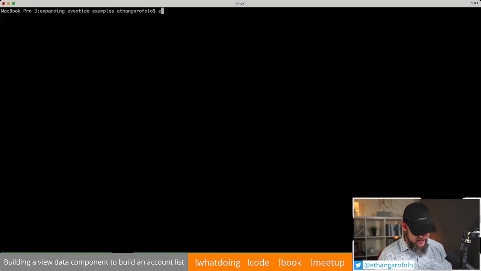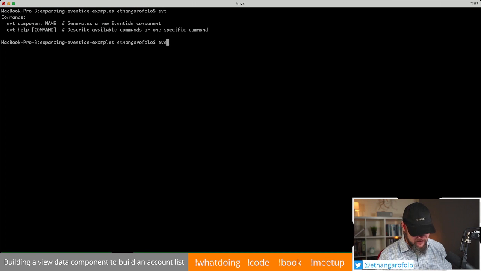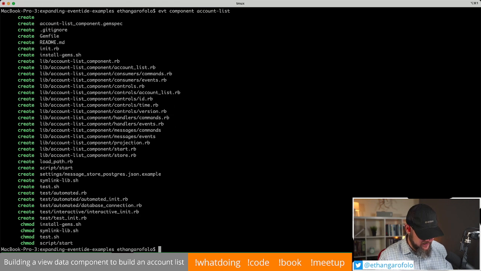And then I think I have the Eventide gem installed. I do. So we'll go EVT component account list. And that casing is all wrong, but I think the generator will handle it just fine. Yep, it did. Okay. I'm just looking to make sure that it followed the right casing conventions. It does a good job. I could have done that in, I think, even camel case, and it would have snake cased it where it needed to be and kebab cased it where it needed to be.